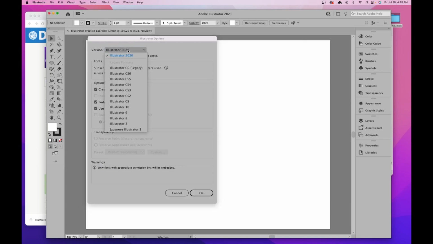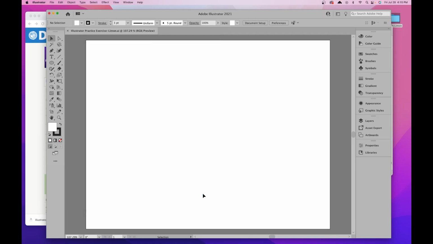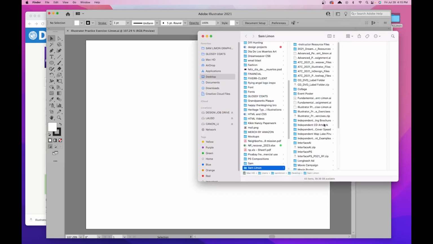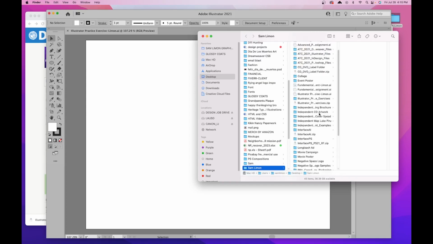Under version, Illustrator, you want to put the highest version of Illustrator, so I'm going to do 2020. And it says compatible with Illustrator 24 and above. That's good. I don't mess with any of these settings, so just leave all these as is, and then go ahead and save it. Click OK. So now our file is saved. If I was to open up my folder and scroll down to Illustrator practice exercise, here it is. It's the .ai file.